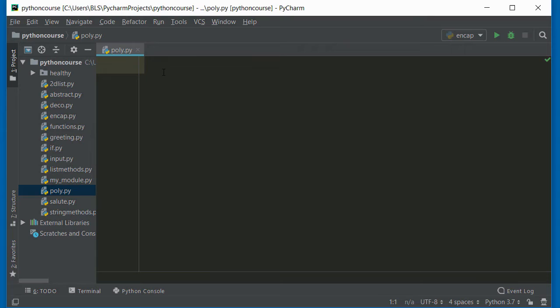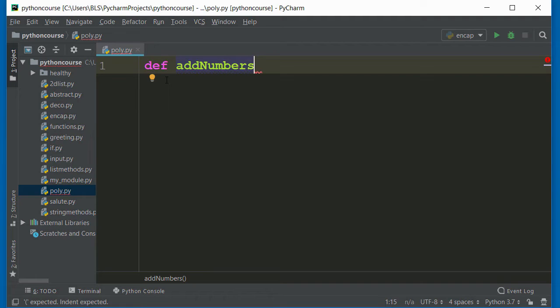So I'm going to start off by creating a basic polymorphic function. To create a function, you type in def space, you give the function a name. I'm going to call this add numbers, and inside the parentheses, I'm going to pass in 3 parameters. First one will be A, second will be B, and the third will be C.